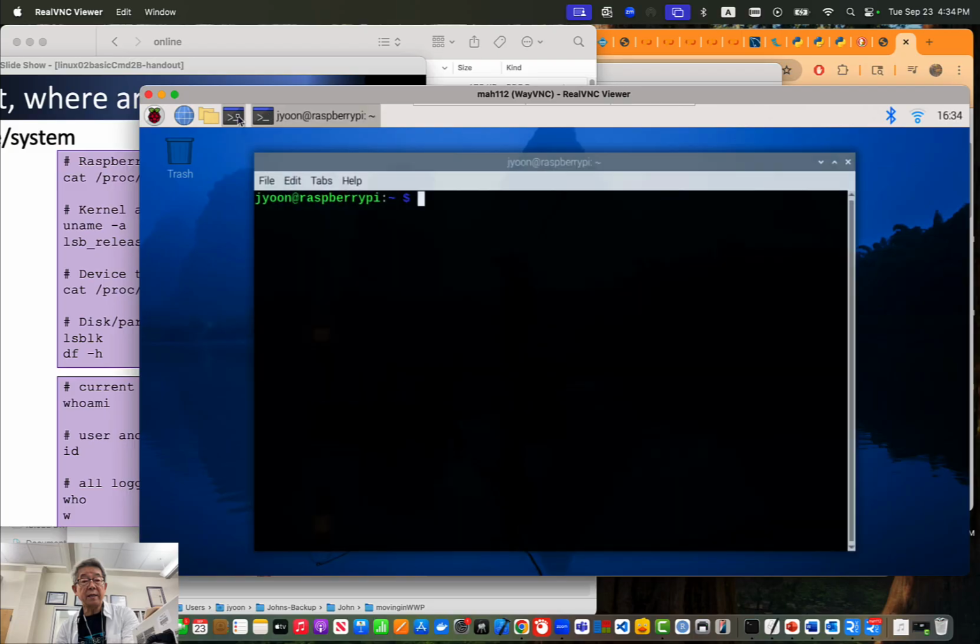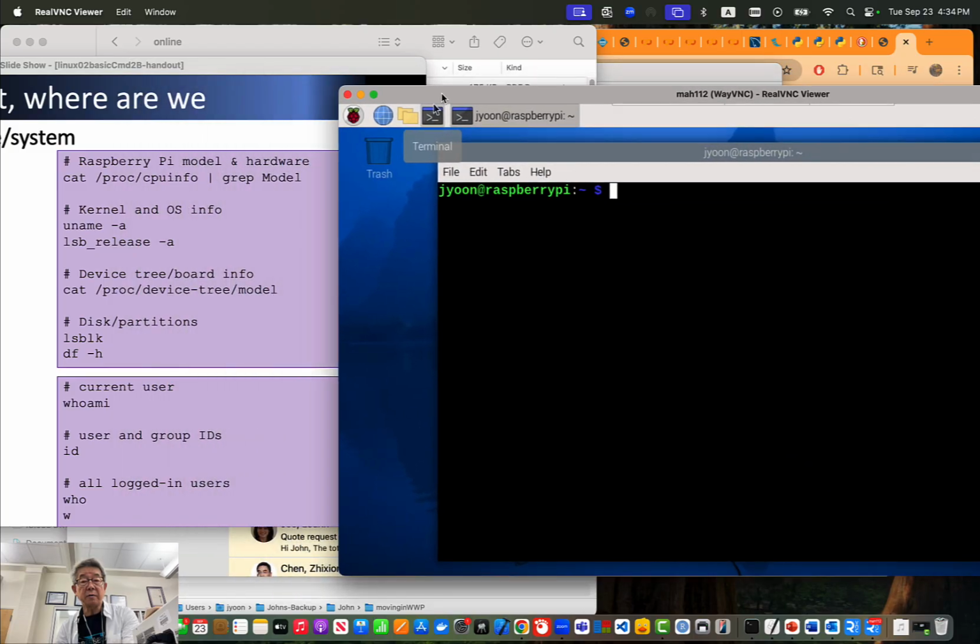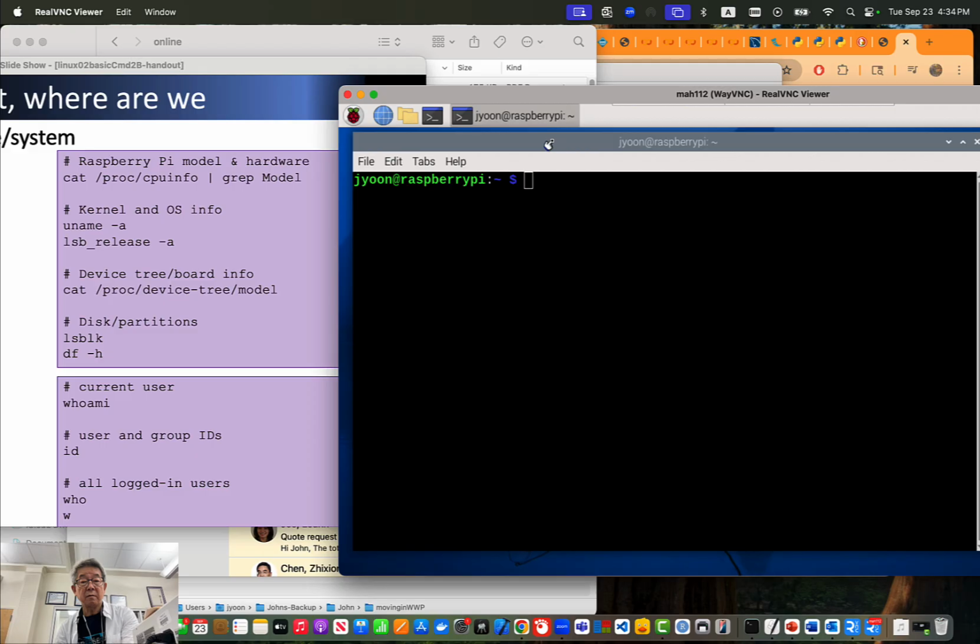So I'll bring up my terminal. Once it's set up, you can type cat /proc/cpuinfo and vertical bar grep model, so that you may be able to see what the model is. So Raspberry Pi 5 Model B, I think this is some of the versions, 1.0.